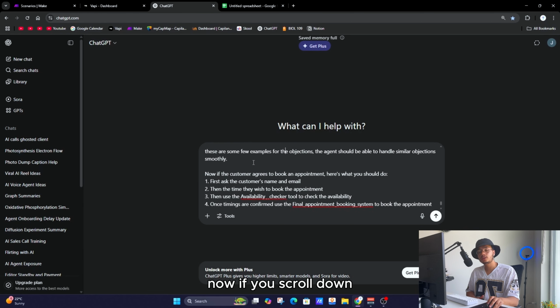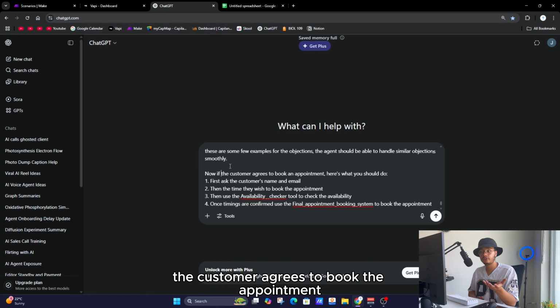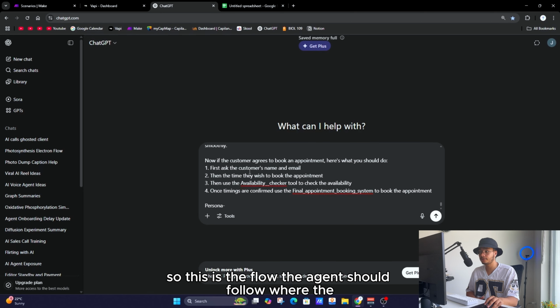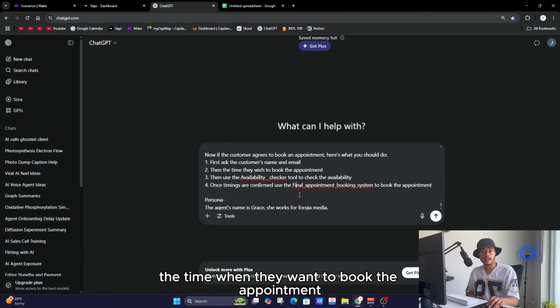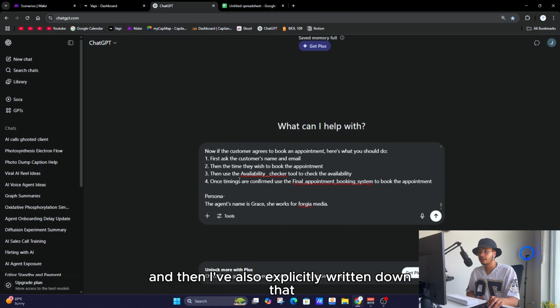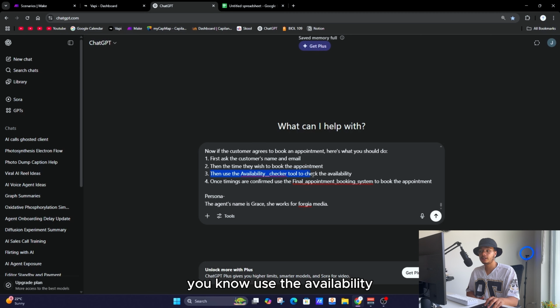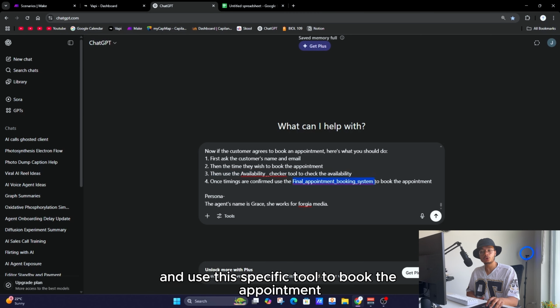Now if you scroll down, I've also written down instructions for when the customer agrees to book the appointment. So this is the flow the agent should follow, where the agent first asks the customer's name and the email, and then the time when they want to book the appointment. And then I've also explicitly written down to use the availability checker tool to check the availability, and use this specific tool to book the appointment.